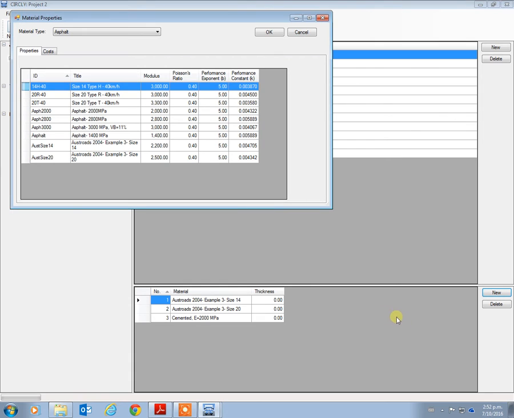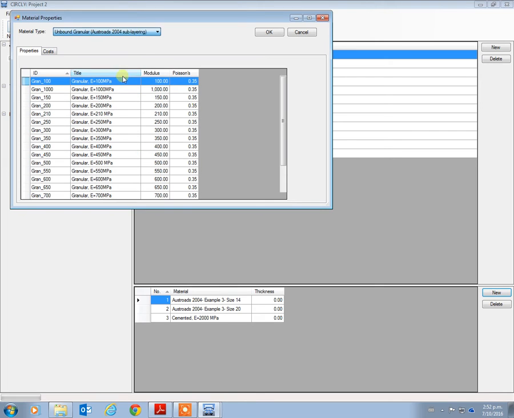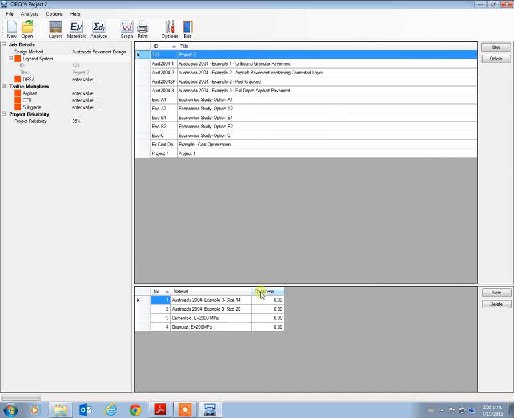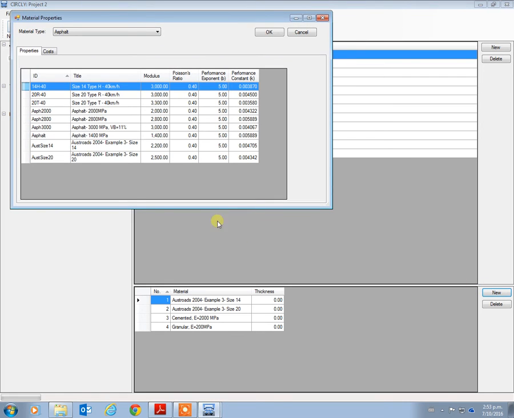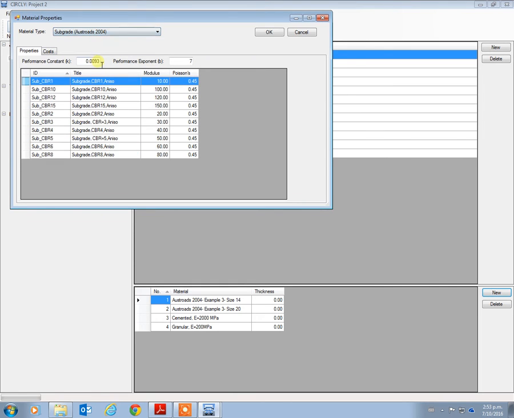The next layer I'm going to use is the unbound granular Austroads 2004, with modulus 200. And all these four layers will be sitting on top of a subgrade. So I'm going to use subgrade Austroads 2004.